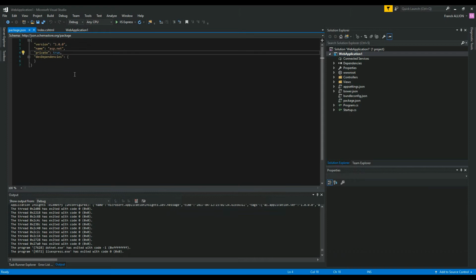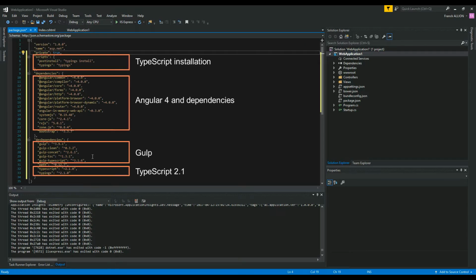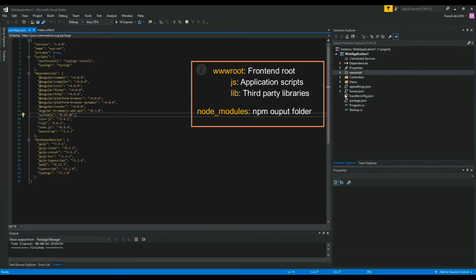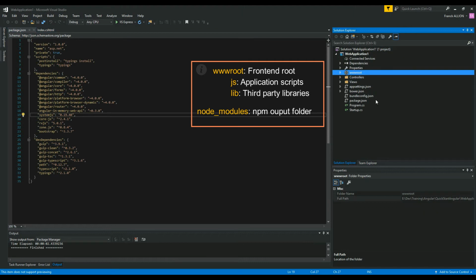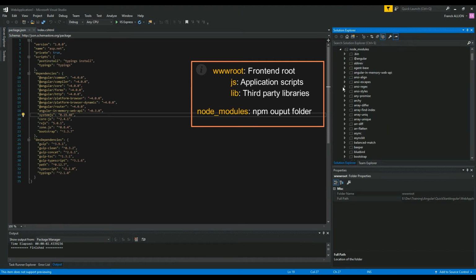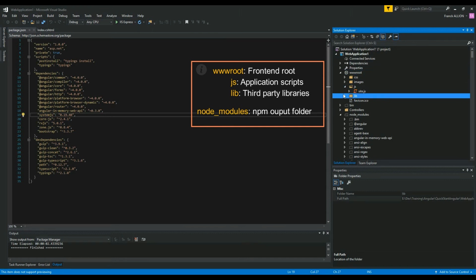We will paste a valid npm configuration file for Angular 4. Don't worry, at the end of this session, you will access to GitHub URL to get all resources. After saving the configuration file, npm starts to download packages. When we display all files, we can see one folder per package, especially one for Angular. But the goal is to move Angular library and dependencies to the lib folder of the front-end root.